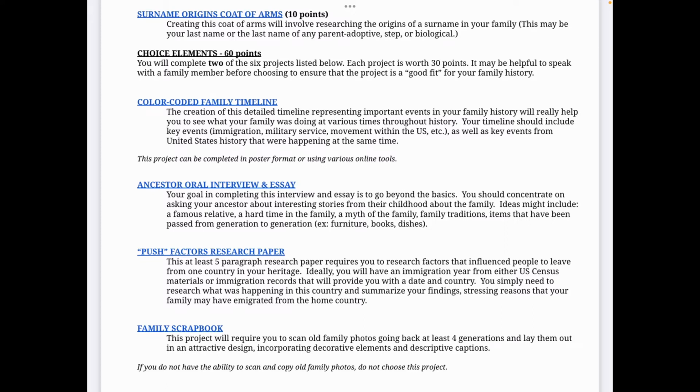The first choice is a color-coded family timeline. So that is looking at key events in your family, things like immigration, military service, movement within the United States, and comparing it to events that were happening in U.S. history.